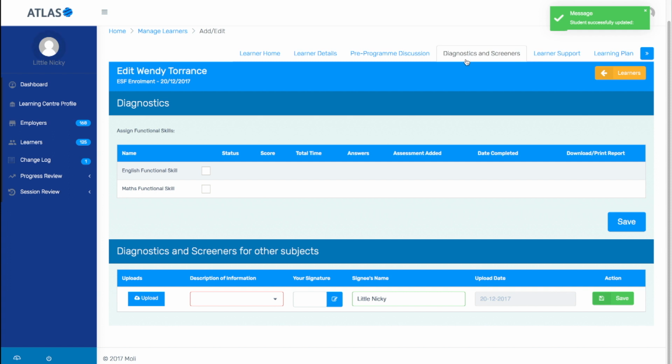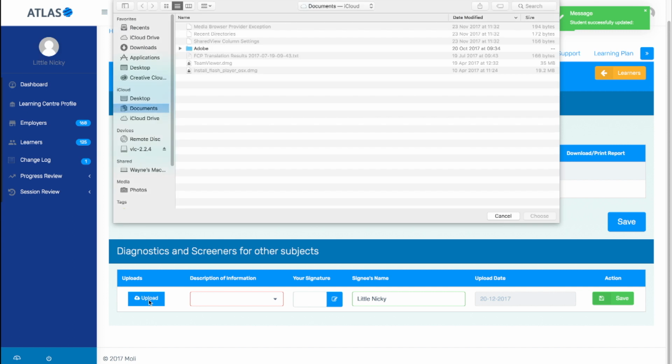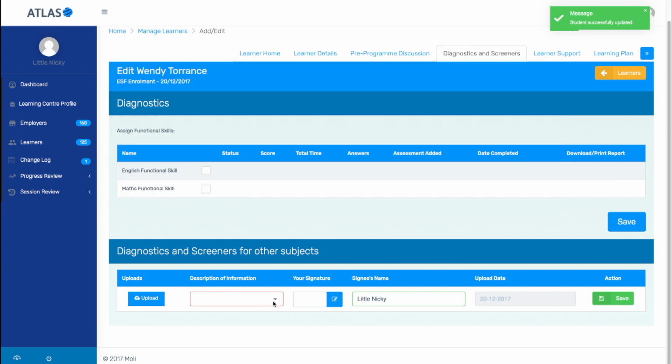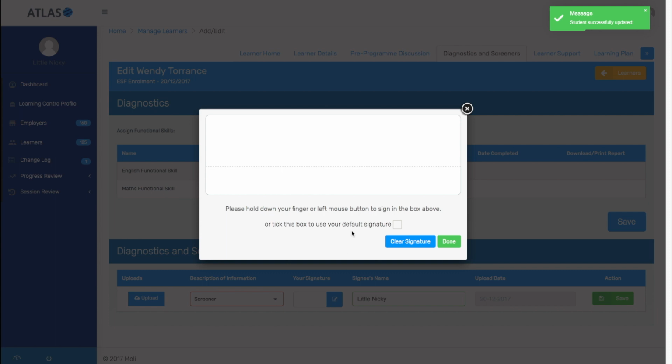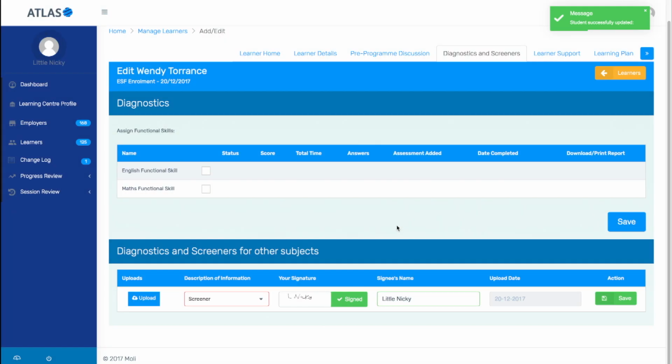To upload screener results, select Upload. Find the saved document and select it. Then select Screener from the description field. Select the signature box and confirm your default signature. Then select Save. Now try to upload a screener result to the system.